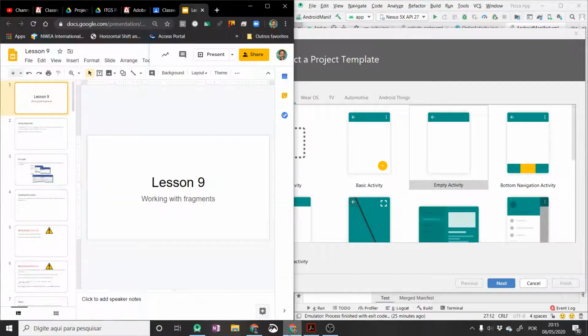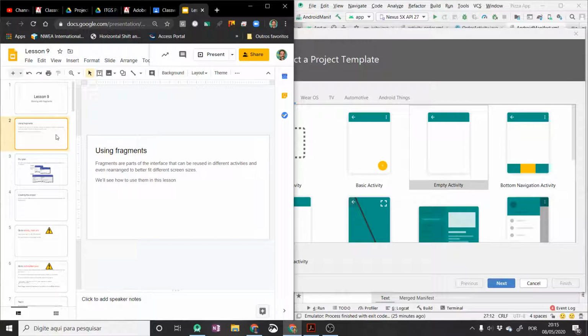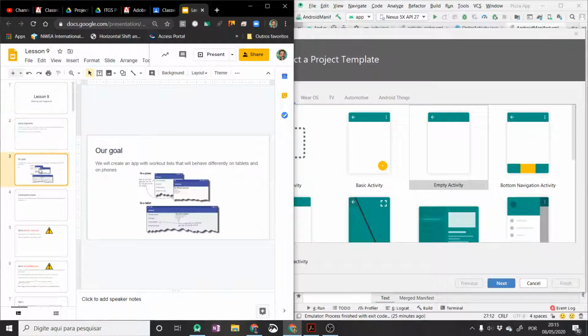Okay, so we're gonna start lesson 9. The idea here is that we're going to be using fragments. A fragment is like a layout that we have been using so far, but it can be applied to other layouts. As the example here shows, although on a phone they would work with separate pages, on a tablet they could work in a single activity.